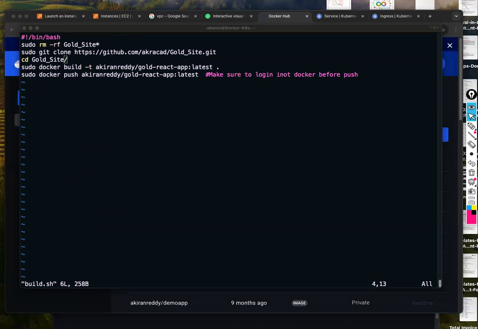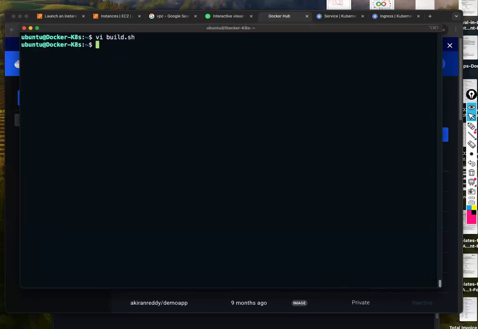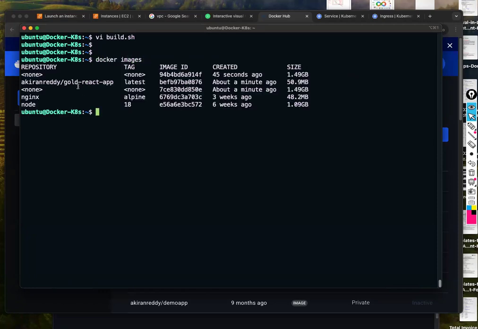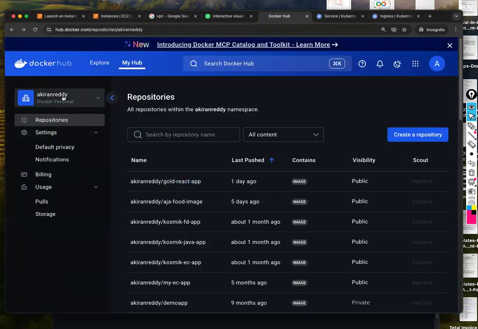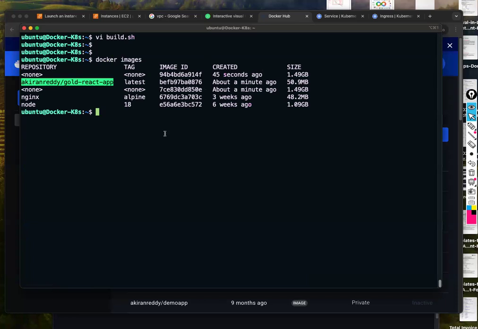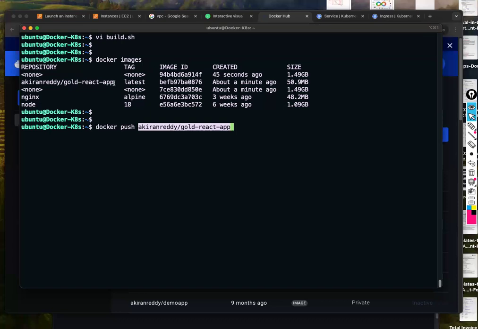Just logged in into the Docker, right? Okay, no problem. Once I'll just try to push from here. So first, let's see if the image is ready. If I say docker images, you see, guys, we have the image ready. Okay, perfect. Now here, if I say docker push, the image name, colon latest.